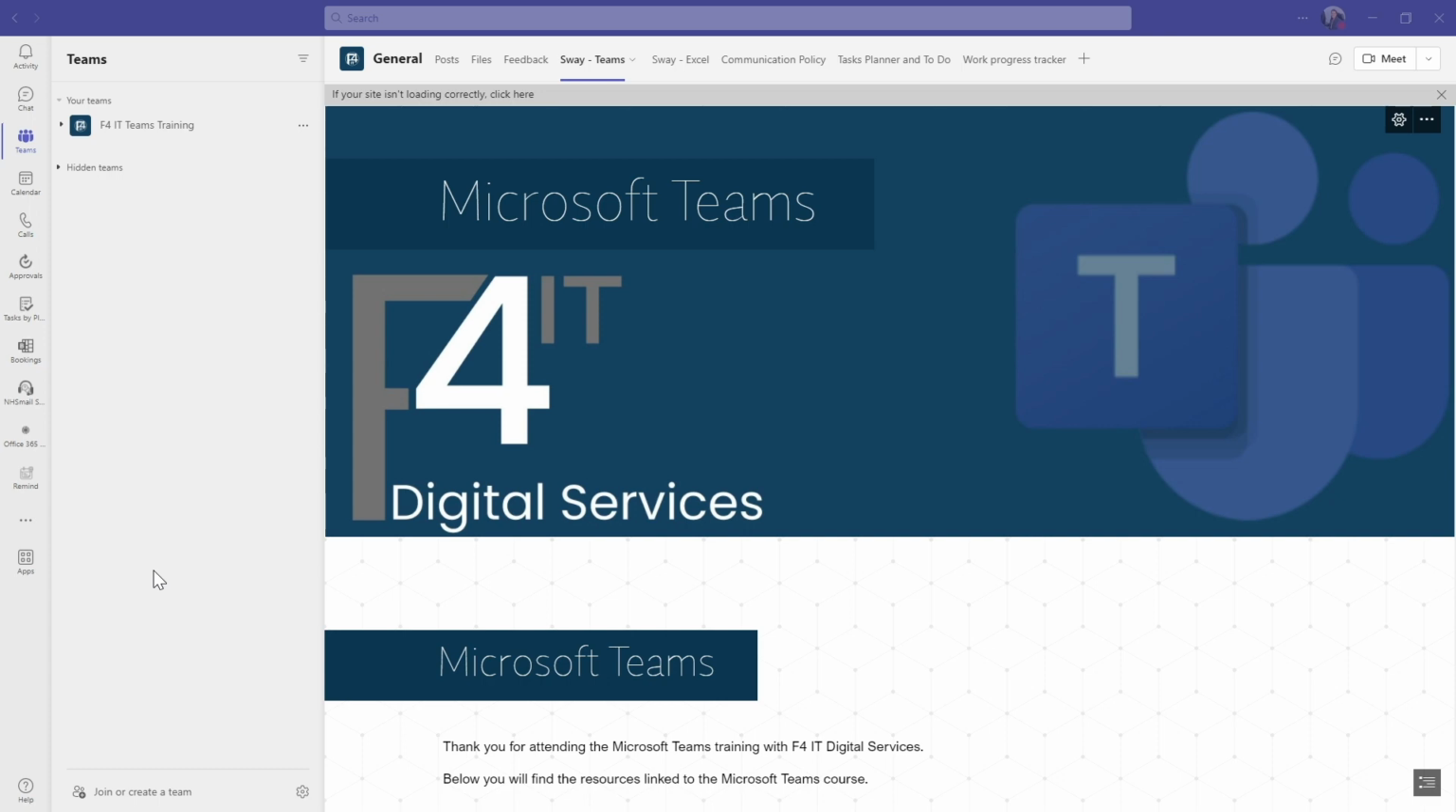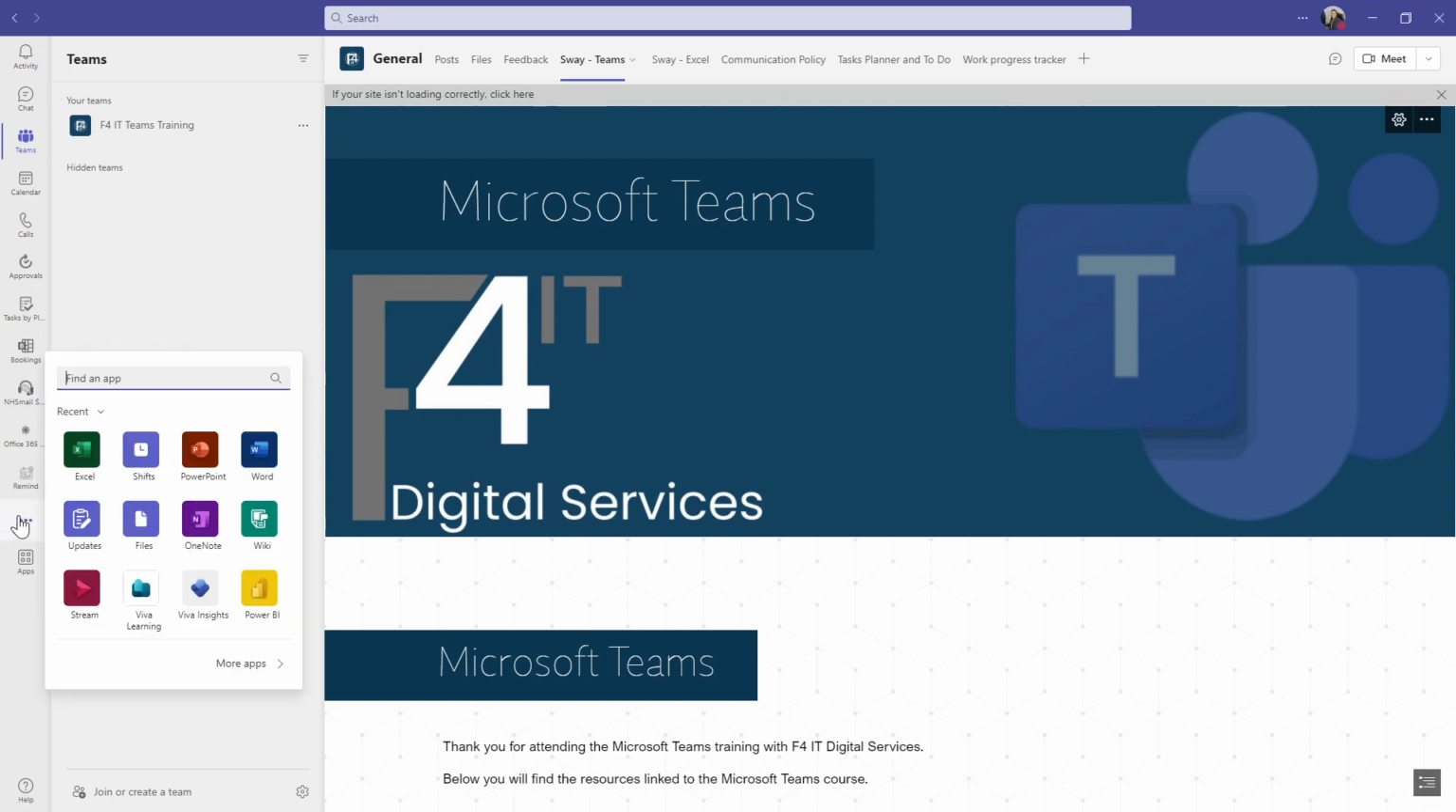Shifts is an official app for Microsoft Teams and is designed as an easy way to organise your rota, shift patterns and leave. It is easily accessible by all staff as they only have to log into Microsoft Teams on a computer, tablet or phone to see their upcoming shifts. It can be found in the More Apps area.